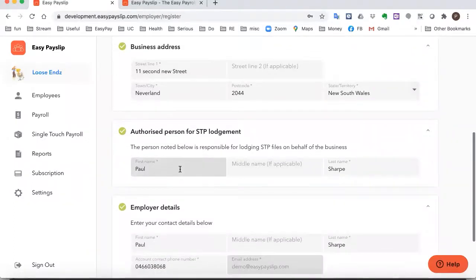So this is the person who's going to be lodging STP files. So that can be you as the business owner. It might be a person that you work with. It could be your partner. It could be your mum. It could be your accountant or your bookkeeper. But whoever generally submits the STP files for you, that's whose name you should put in there. You can always come back and update this information if your situation changes.